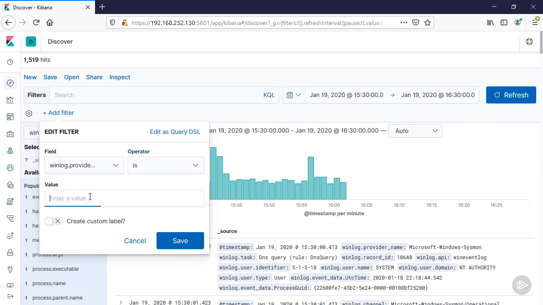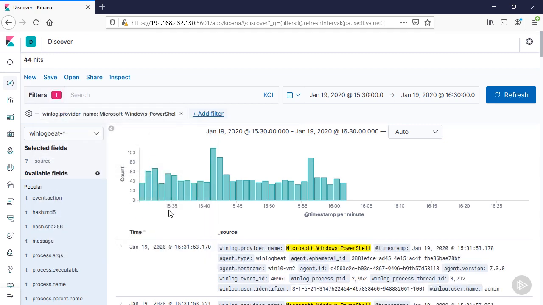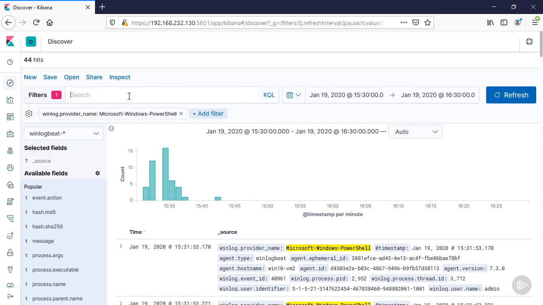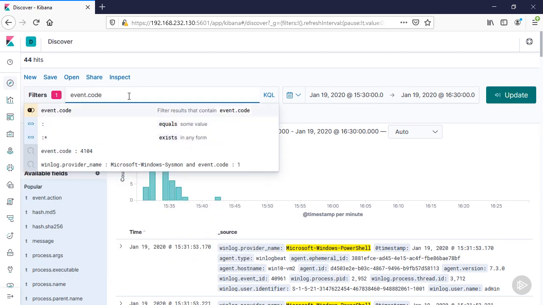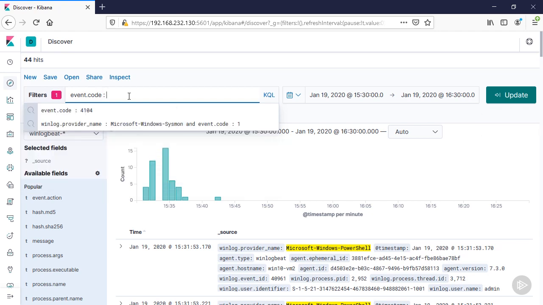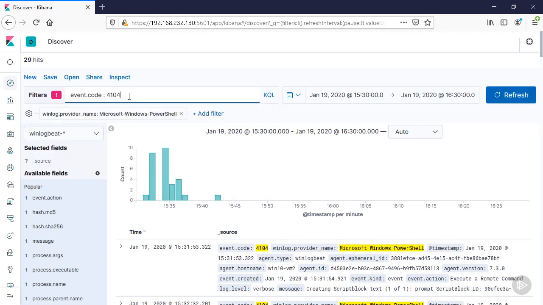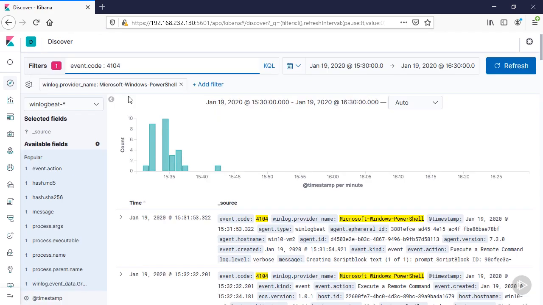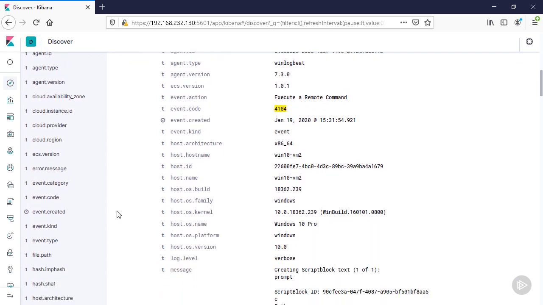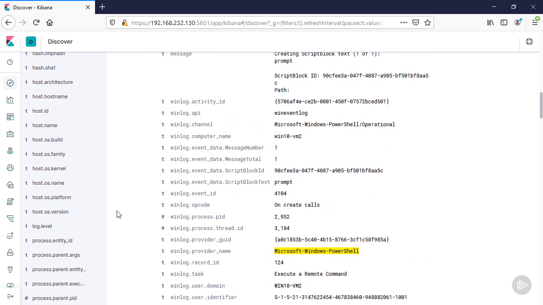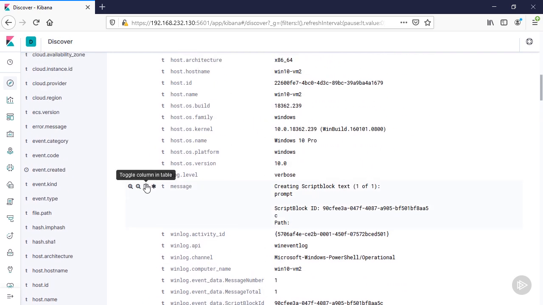And we'll first start off by setting a filter for the specific PowerShell category. Next, we'll search for event code 4104 as this corresponds to the scripts being logged. And we're now looking for the field that captured the script block text. We'll add this field as a column in our search. And now everything becomes more clear.